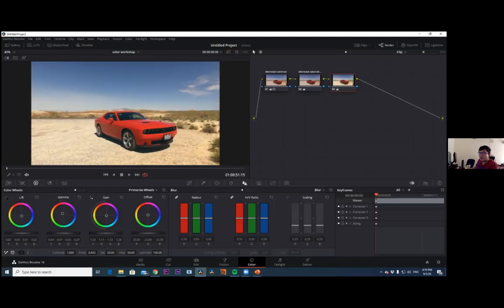Okay, and then increase the saturation. Or you can also decrease it, depending on what you want to achieve. Okay, so something like that. So this is the before, this is the after. Okay, looks slightly different already, right?